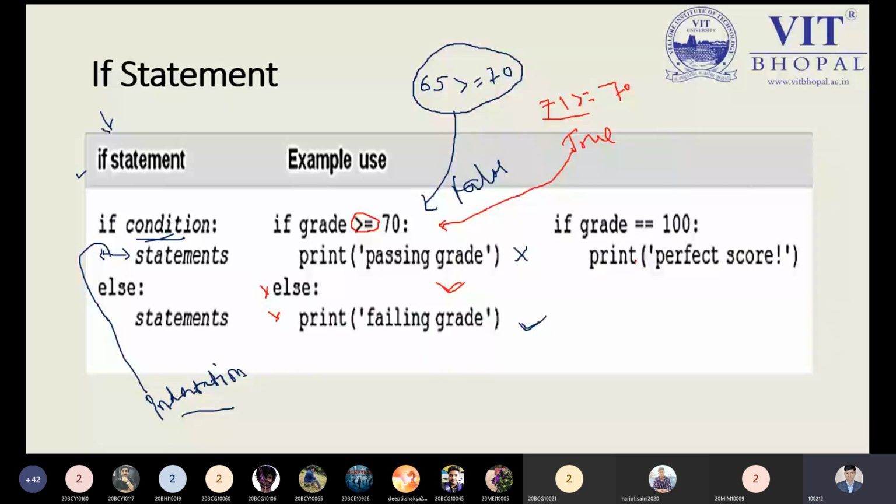Now, if grade is equal to 100, suppose I wrote a message over here, grade is 102. Now tell me more about here. I am writing here if grade is equal to 100. So tell me what will happen here. The grade value given here is 102. Now tell me what would be the output?